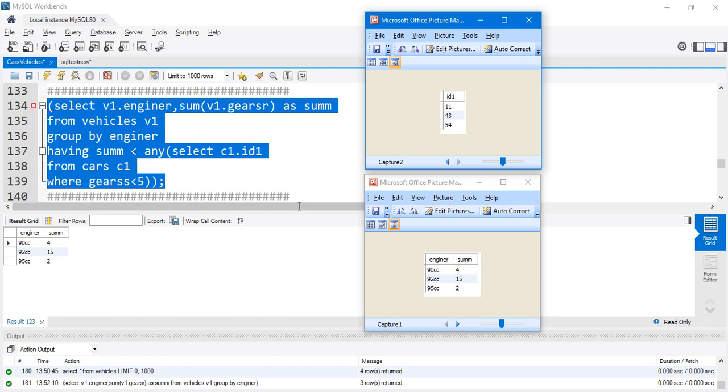See, check for sum and select all the sum, means select the tuple which is less than any one of them, any one of these 11, 43, 54. If this condition is true, print the engineer and sum. For example, 4 is less than any one of them. Yes, 4 is less than 11. If it is less than any one of them, just print engineer and sum as well. And 15 is less than 11, so you should print 92cc as well as 15.